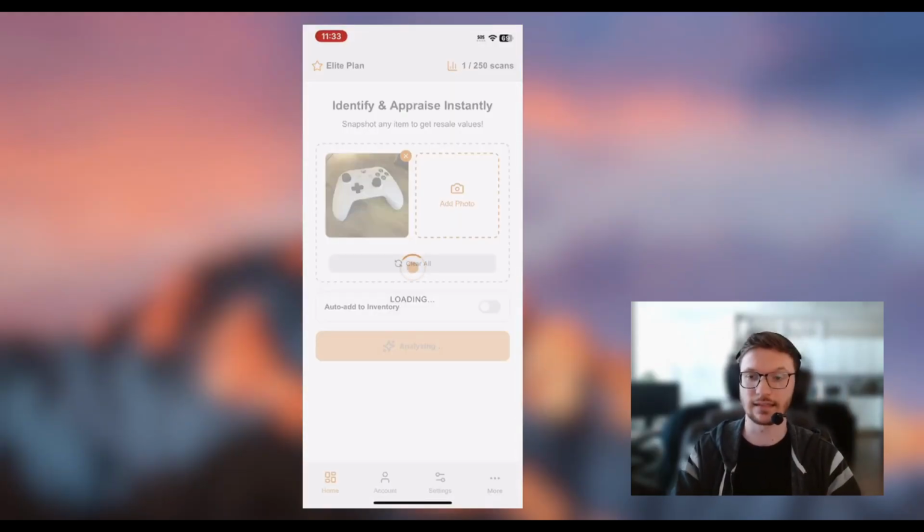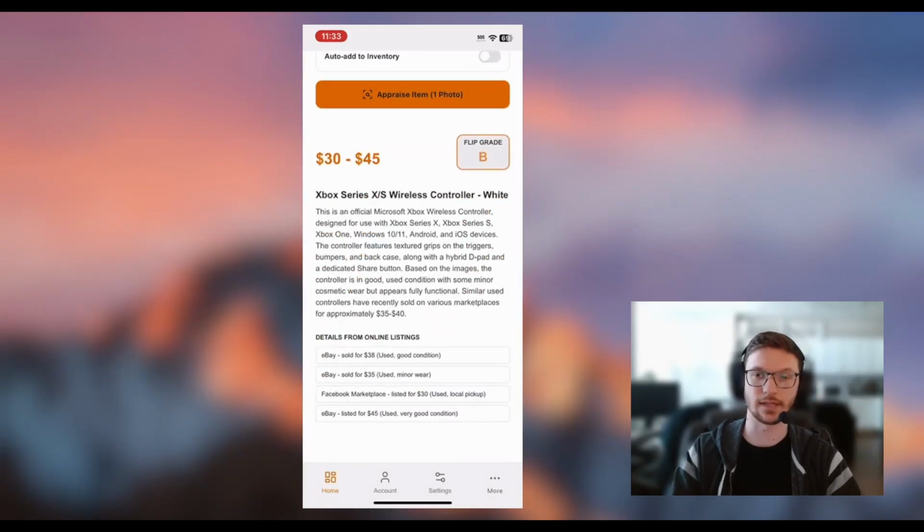the AI will take this image and analyze it compared to other listings online and try and figure out what the item is, what its resale value is, and how valuable it is. Now that it's done loading, we can see that we have a flip grade, which is, at a glance, is this item worth buying or not? We have a resale value of about $30 to $45, what it is, a description of the item, and where else online it's been sold and for what. This is so that you have evidence of, is this item actually worth what it's saying?